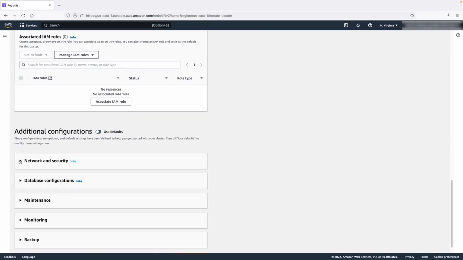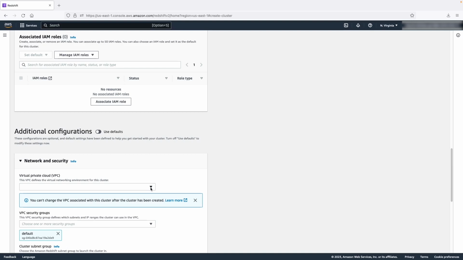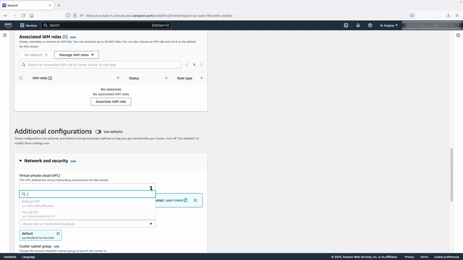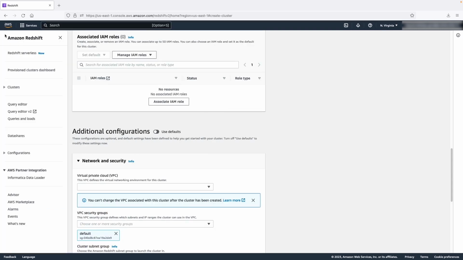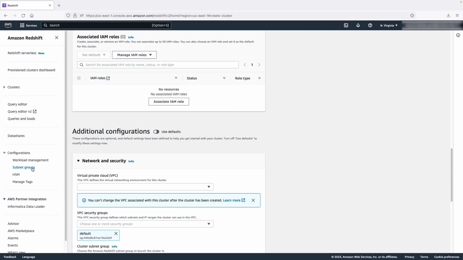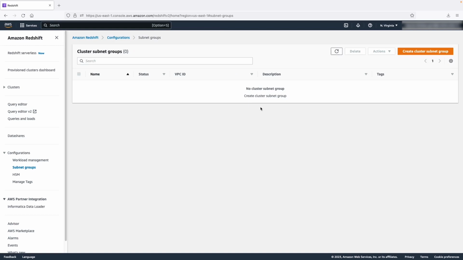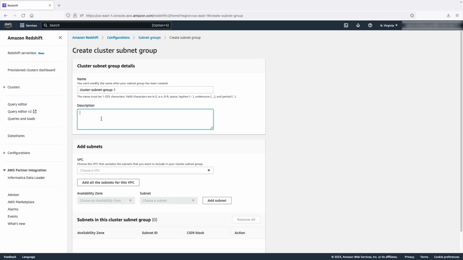In the Network and Security section, select the VPC that you created earlier. If it's not in the drop-down list, go back to the Configuration section on the Amazon Redshift dashboard. Then create a subnet group with the subnets of the VPC by choosing Create Subnet Group.